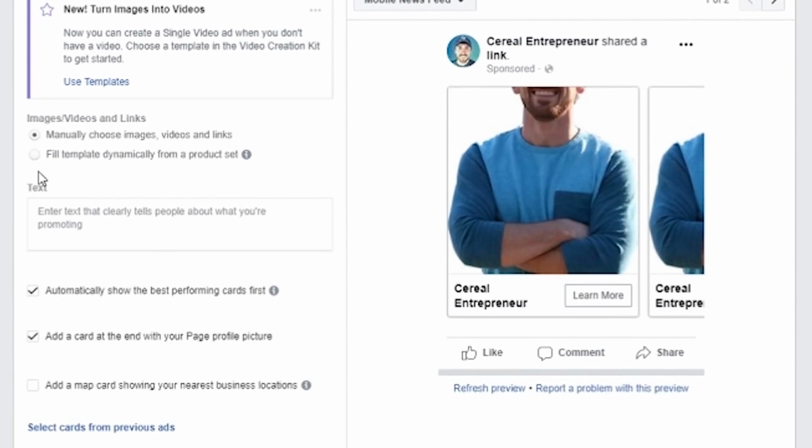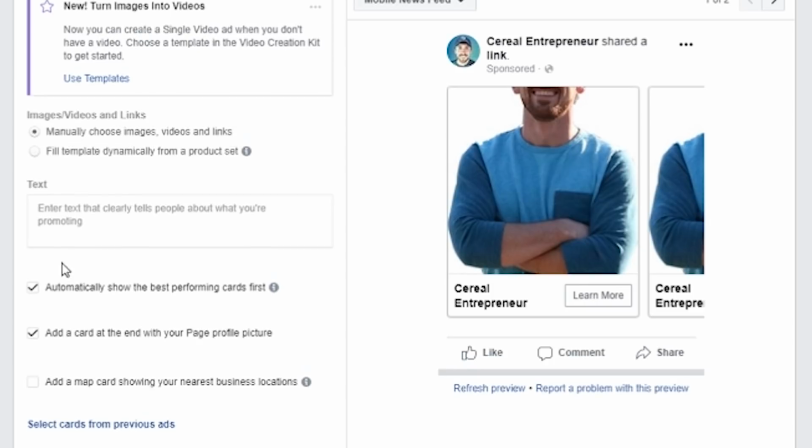All right, so now we're going to come down here and you can do fill template dynamically from a product set. So this is cool if you have already set up your products from your website on Facebook. You can actually set up all of your products that you offer on your website on your Facebook business page, and then it'll fill them in dynamically. So what it'll do is it'll actually suggest the best products for people based on things that they've either visited before or something like that. So if they visited a specific sales page for a product and maybe added it to checkout, you can actually dynamically retarget people with that ad based on things that they engage with or visit, right?